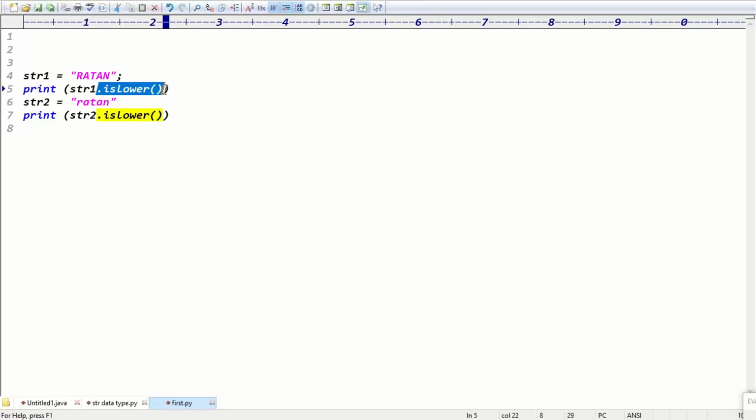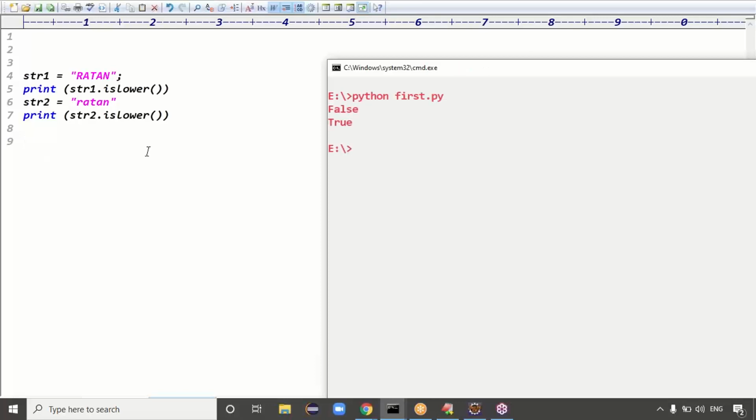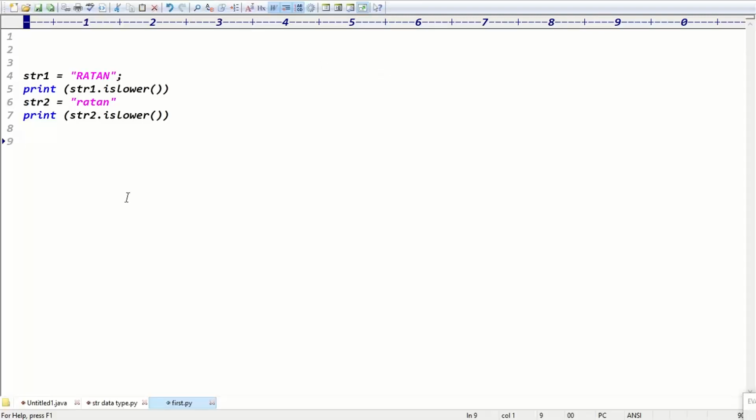This is the islower function. I'm just checking whether my word is lower or not. Tell me, guys, str1, is it lower? Definitely no, right? The first one says false. str2 is lower means yes, right? str2 is definitely lower. Exactly, guys. Now you can compile this. The output is false and true, right? Exactly.